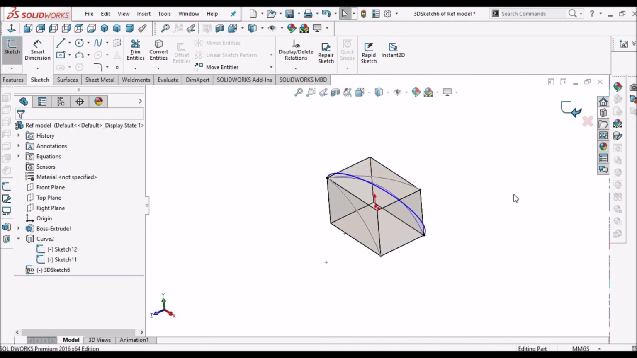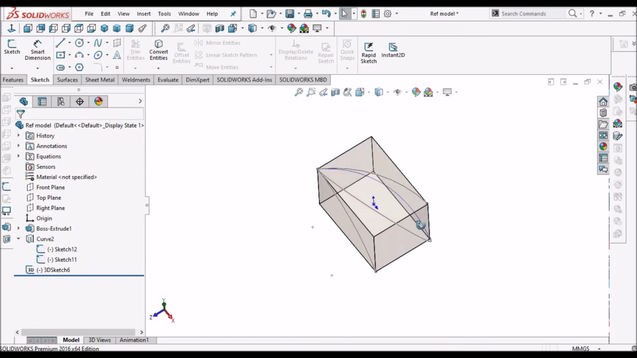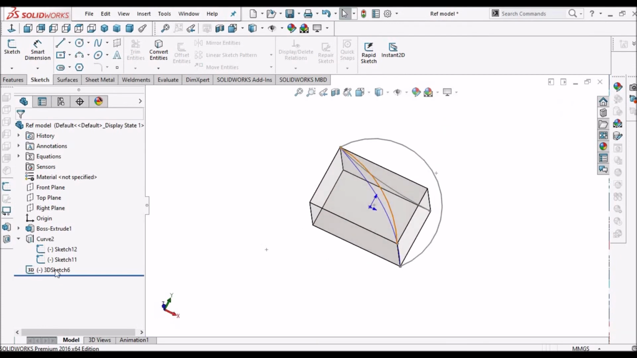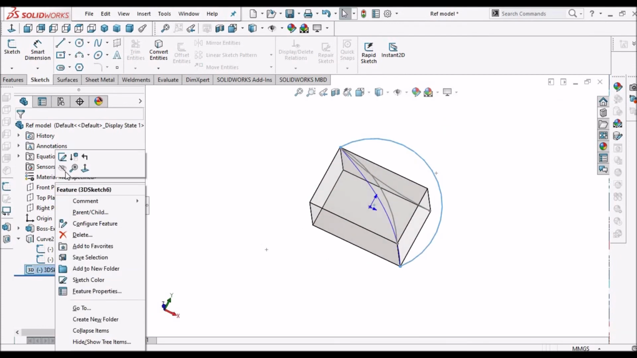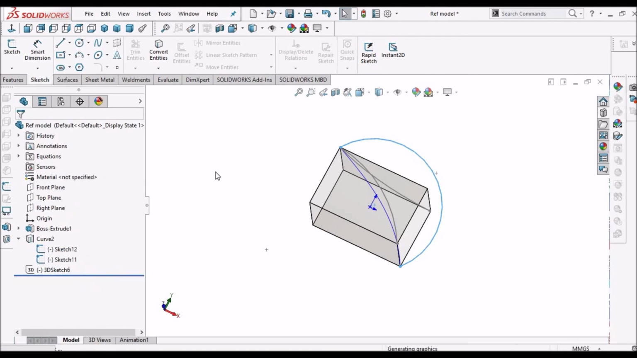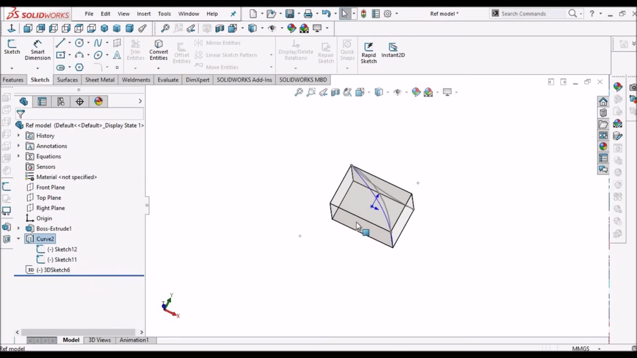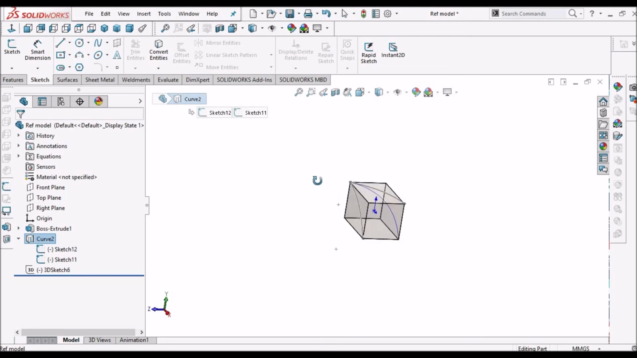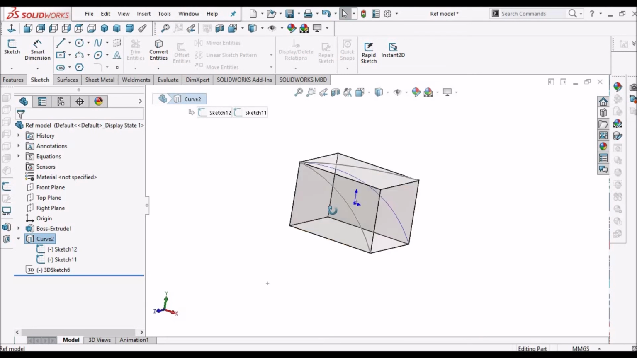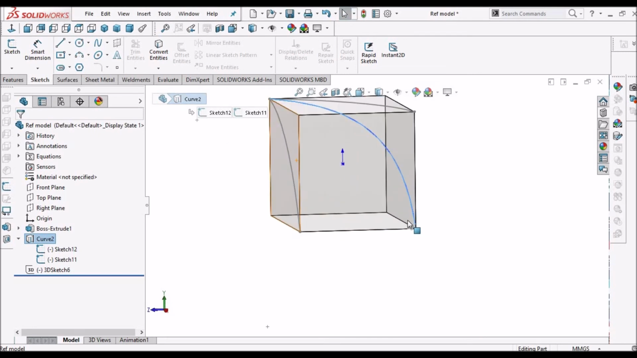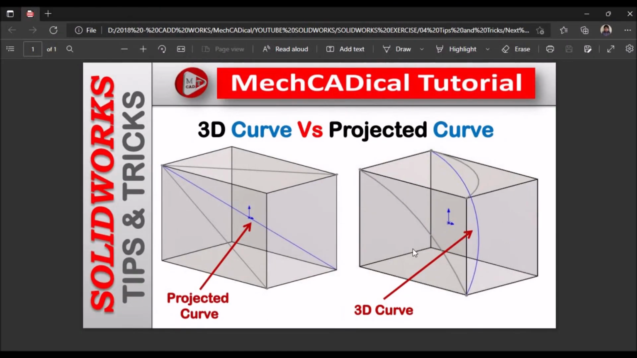So when we are working on surface modeling, you should always prefer projected curve. So this is the major difference between projected curve and the 3D curve. So most preferably we use projected curve during surface modeling.